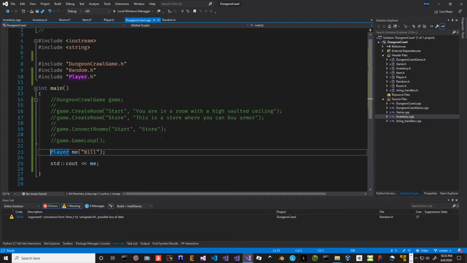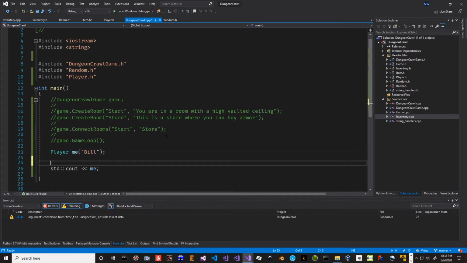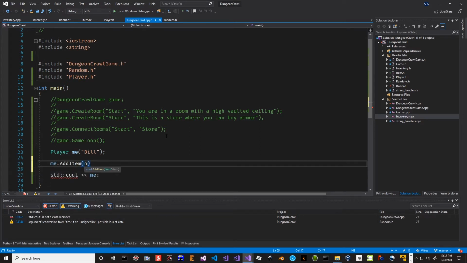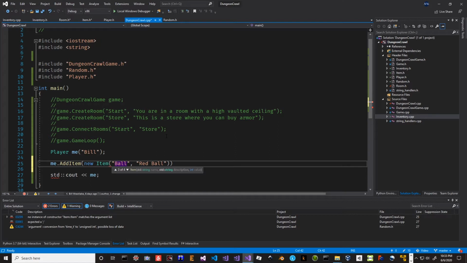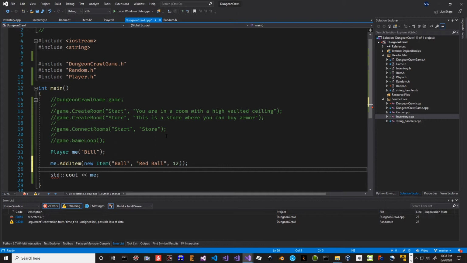We've got a player already, so let's create a simple item. We'll go me dot add item. We'll say new item, and we need a name. We'll call it, I don't know, a ball. We need a description. We'll call it a red ball. And we need a value. We'll give it a value of 12. All right. So we're adding one item into our inventory.